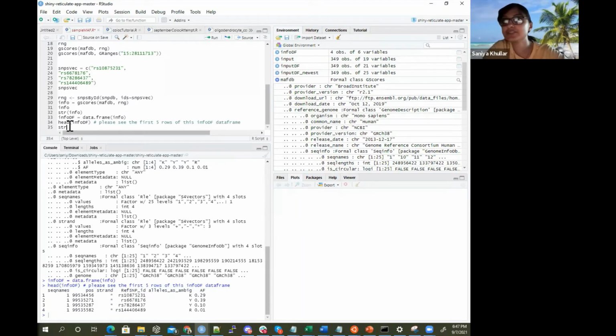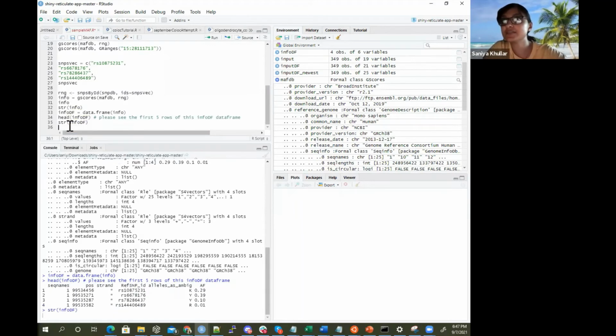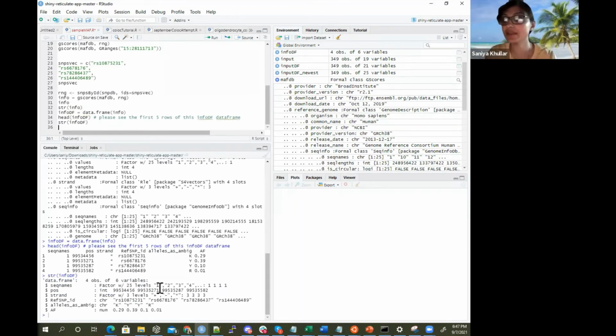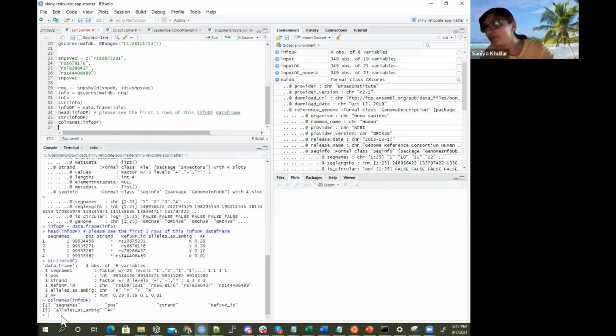Now if you look at the structure of info df, it's something that maybe you can feel more at ease working with. So you can just see allele frequency. This is your minor allele frequency, and you can see this is 1, 2, 3, 4, 5, 6. You can also see colnames of info df, and to make it more obvious, so this is the sixth one.